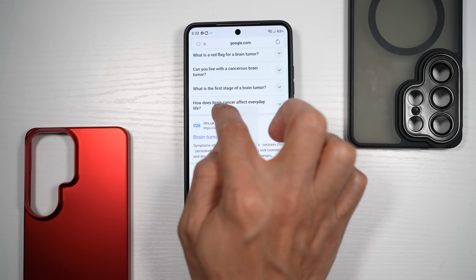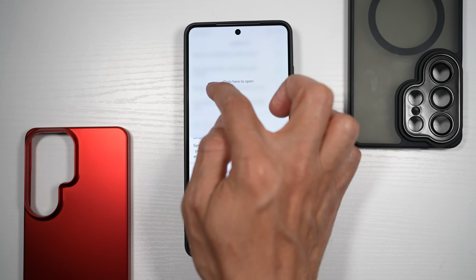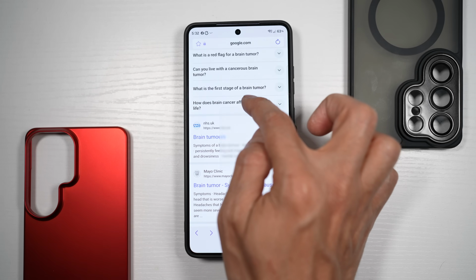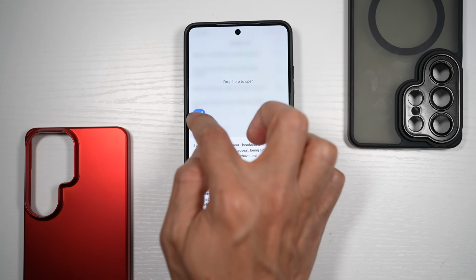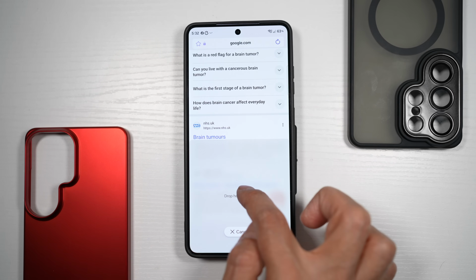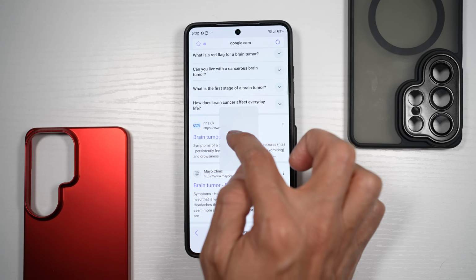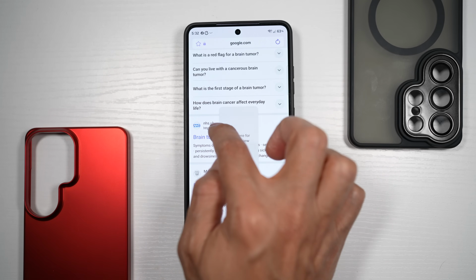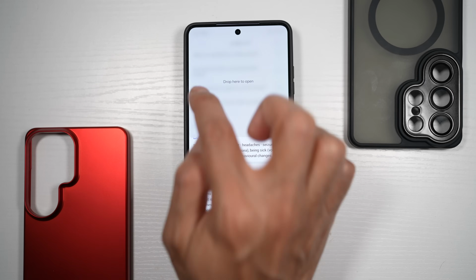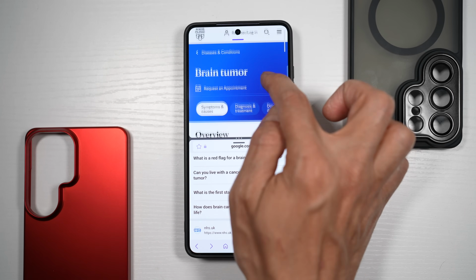And this will allow me to open this in split screen mode. As you can see, if I go ahead and leave, this will open it in split screen mode. If I drag it to the bottom left, this will let me open it at the bottom here. Or if I bring it to the center, this will open it in pop-up view. I'll open this in split screen view at the top. So now at the top here, I have that link open.